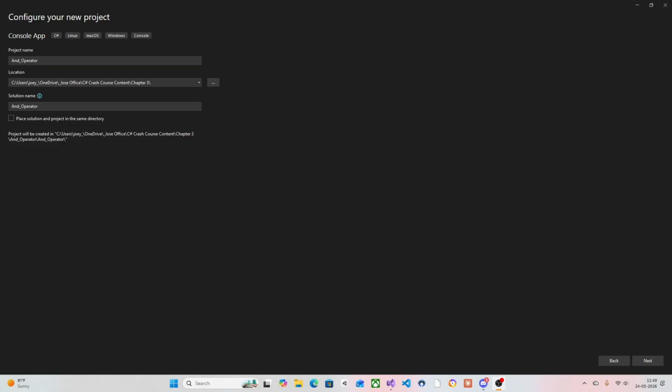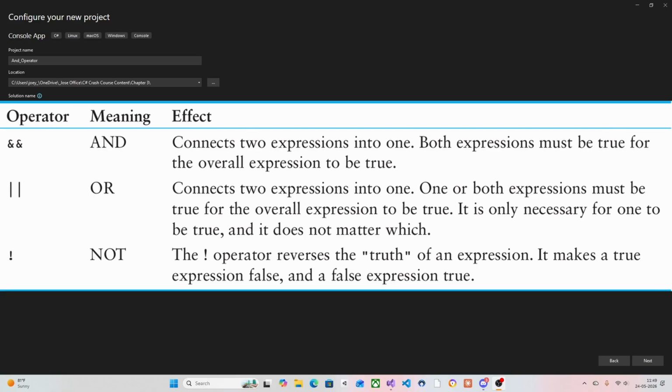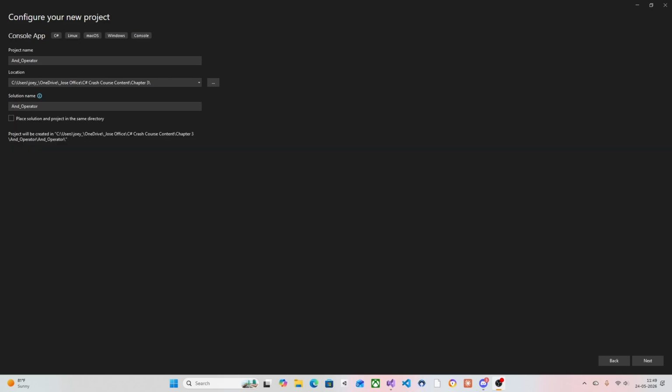So here I'm going to show a tiny window of the logical operators. We have the AND operator, the OR operator, and the NOT operator. First of all, the AND operator, known as the logical AND operator. It takes two expressions as operands and creates an expression that is true only when both sub-expressions are true. Now let's create a small program that demonstrates the use of this operator.